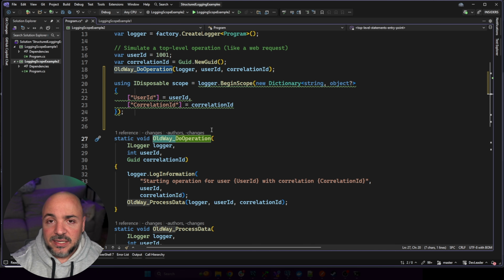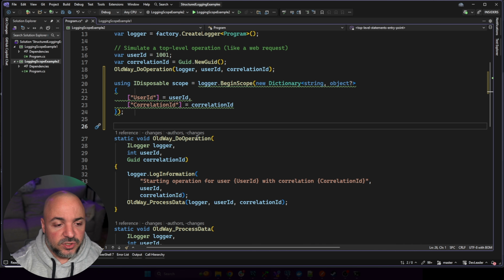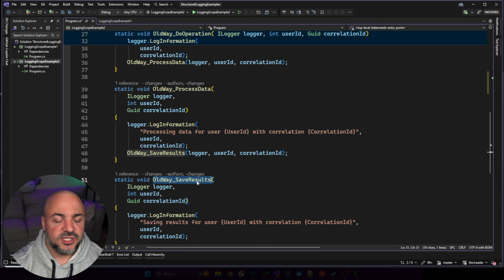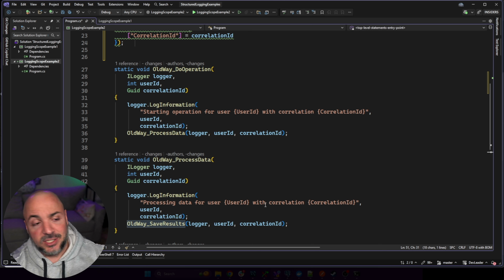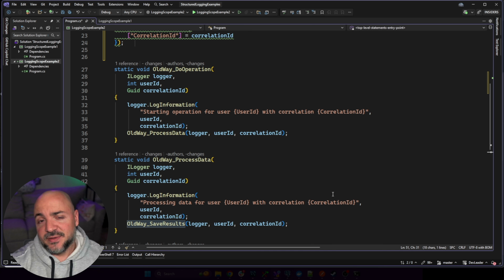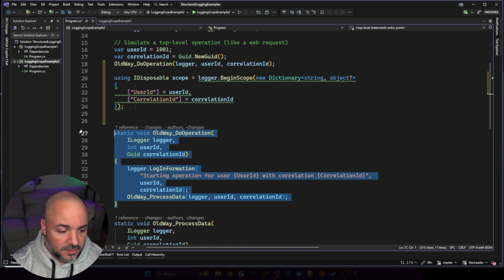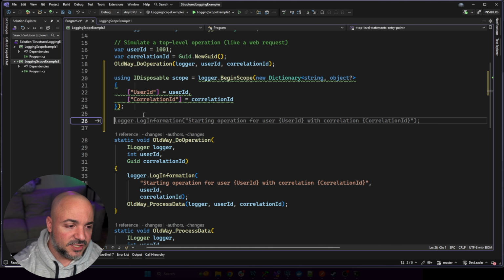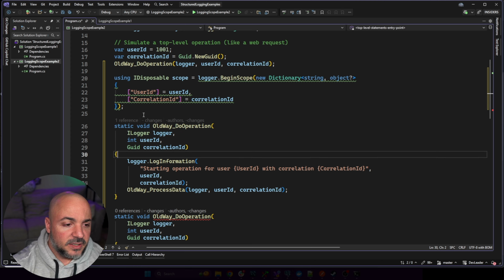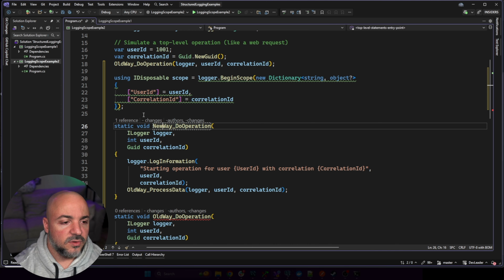Okay, so the order of operations we have is do operation, which calls process data, which calls save results. Again, we're not actually doing these things. We're just kind of simulating something that's happening. So I'm going to have this. I'm just going to copy and paste it. Okay. And this is going to be new way.